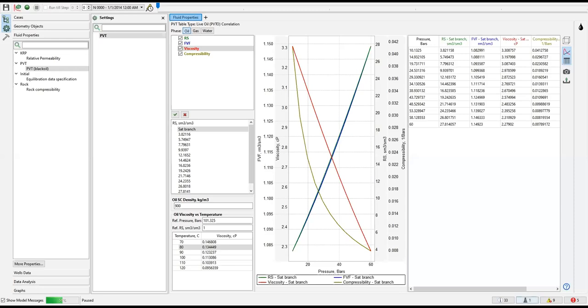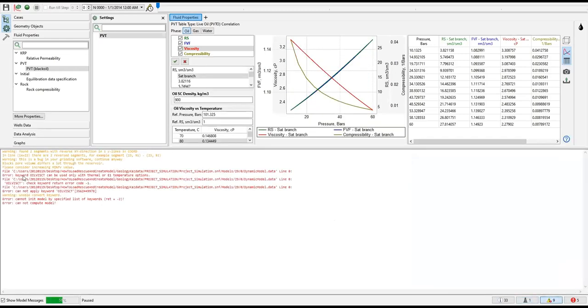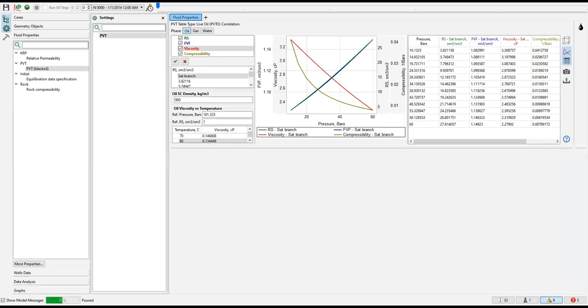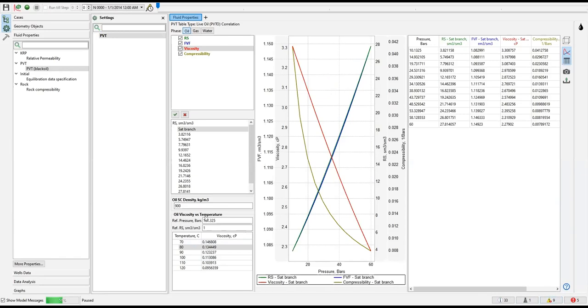So all right. Okay, so if you go to the message and read again, keyword oil viscosity can be only used with thermal or E1 temperature options. I think the problem is here. Oil viscosity versus temperature. It is not necessary because in our model, it's not a thermal model. So we will assume isothermal condition, constant temperature. So no use for oil viscosity versus temperature. So let's check whether we can change this condition.